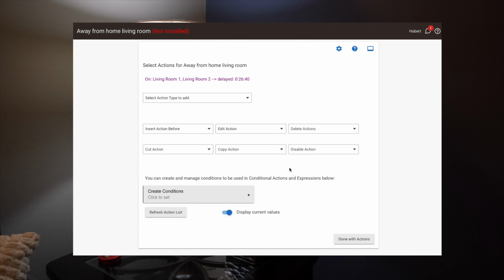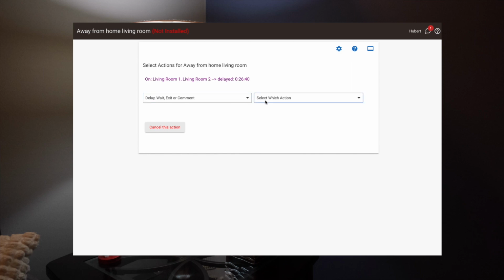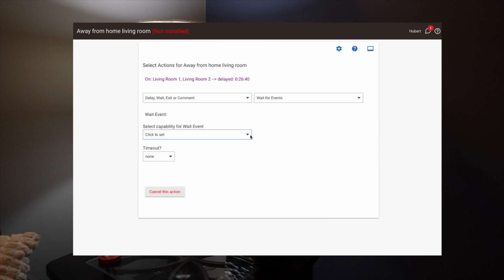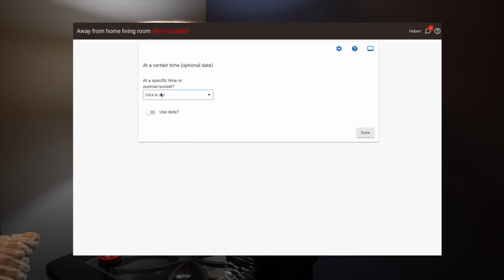And then we need to add another event to turn this off. So at some point in the 26 minutes, it's going to turn on. And we're going to wait then. We want to add a wait or delay. So we're just going to wait for a certain time. We're just going to say at around 10 o'clock.